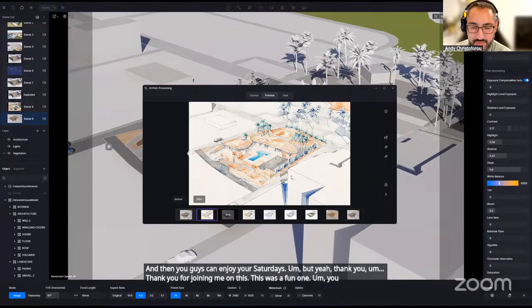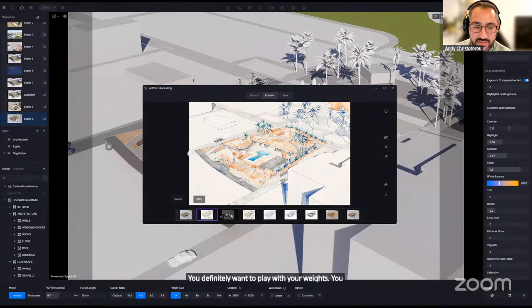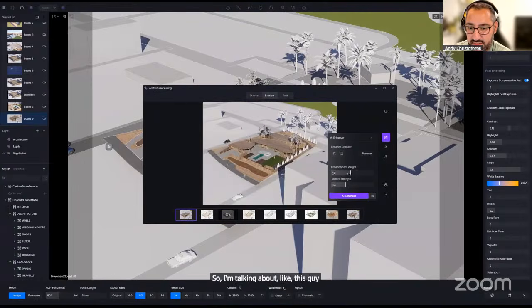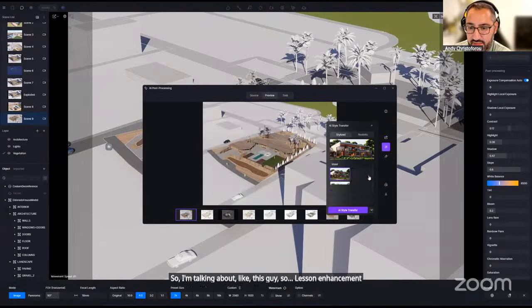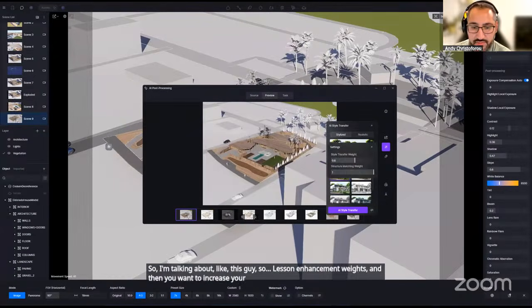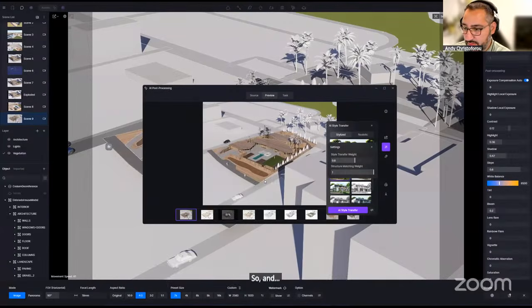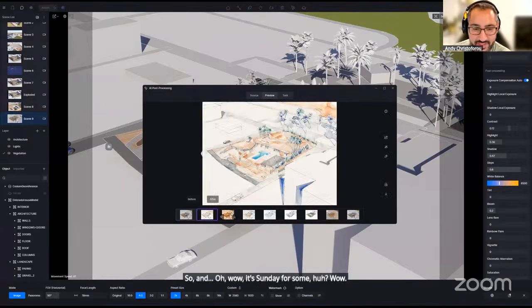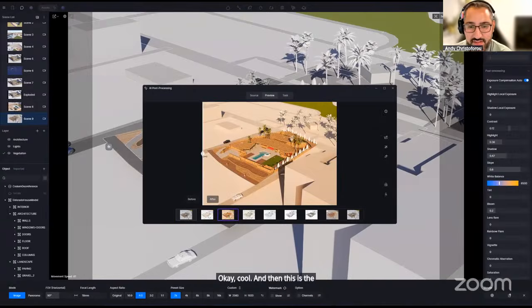Rahan's asking, how do you make it more consistent? You definitely want to play with your weights. You want to lessen your weights and increase your structure. So I'm talking about like this guy. Lessen enhancement weights, and then you want to increase your structure matching weights. And oh wow, it's Sunday for some. Okay, cool. And then this is the realistic sunset approach. So kind of fun.